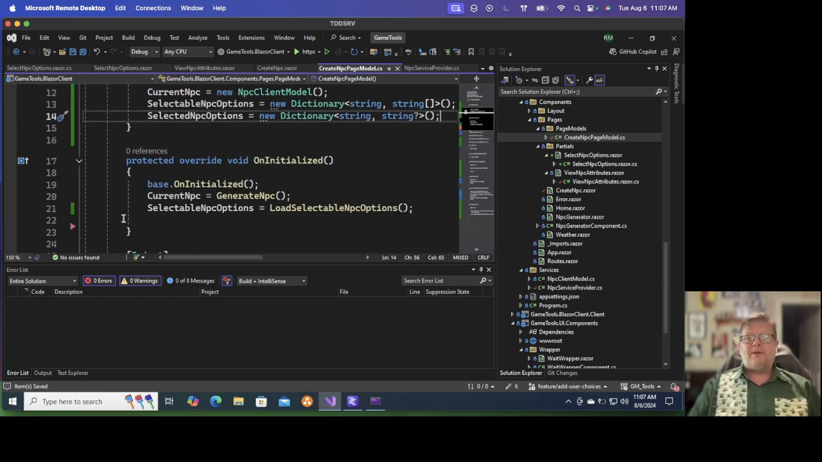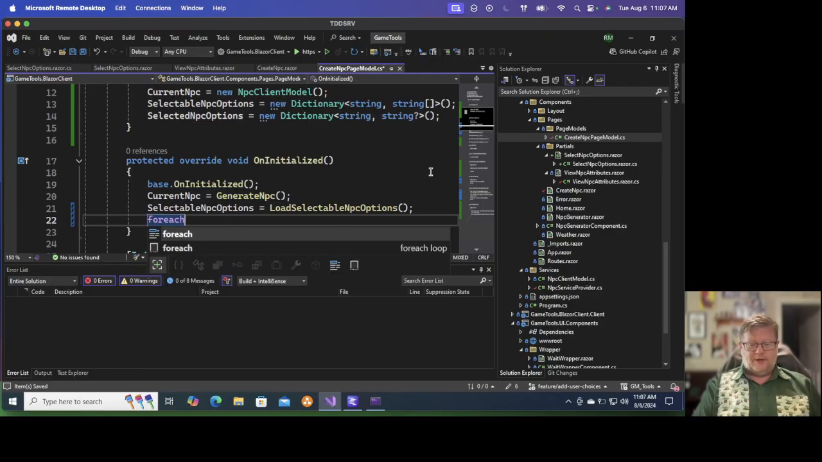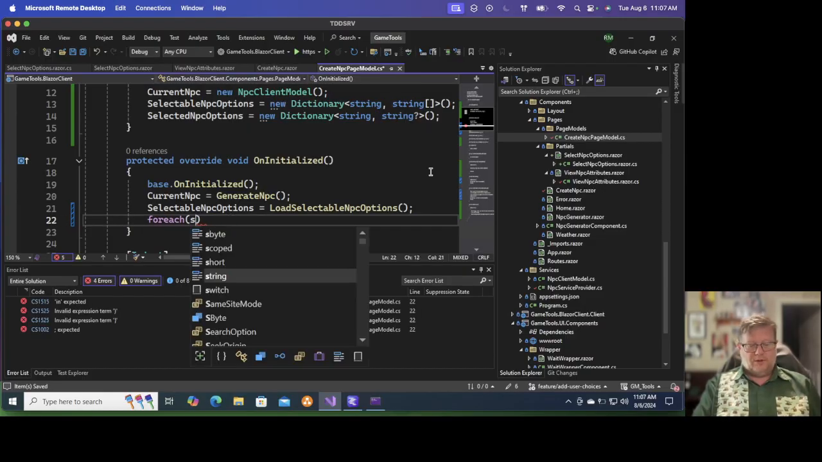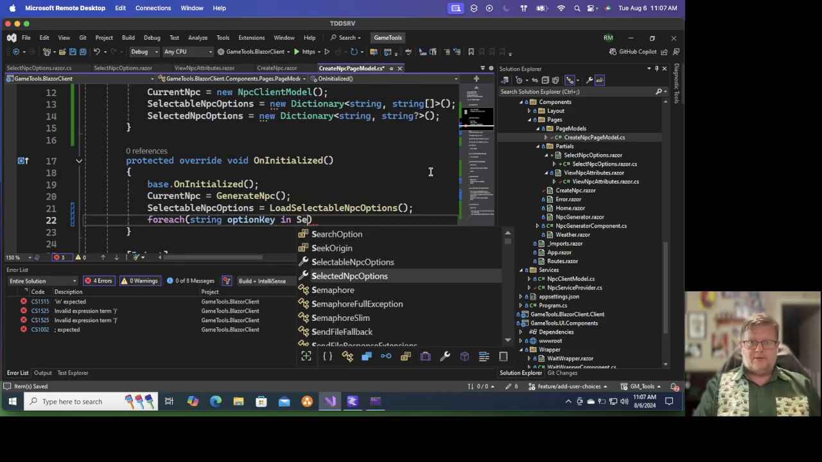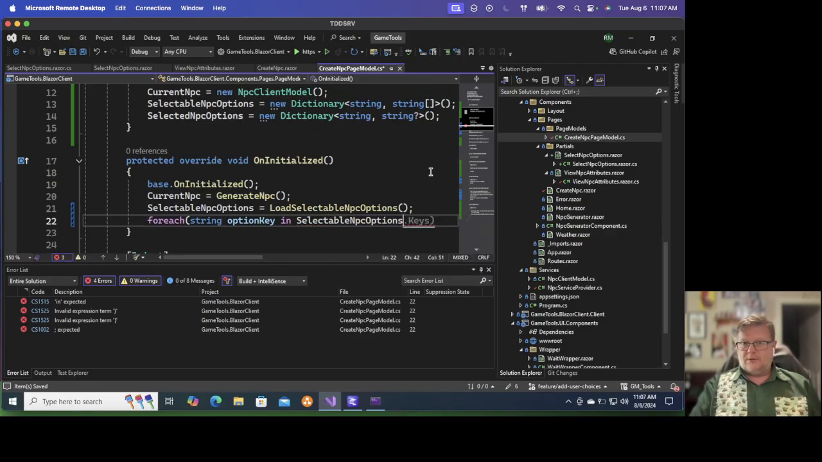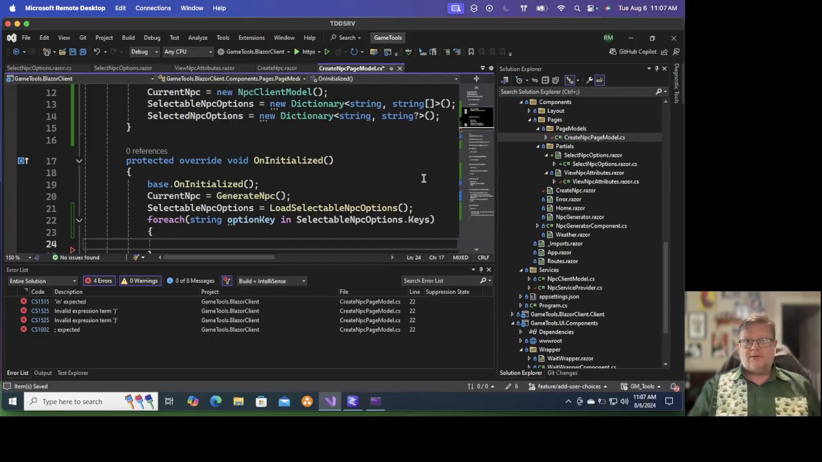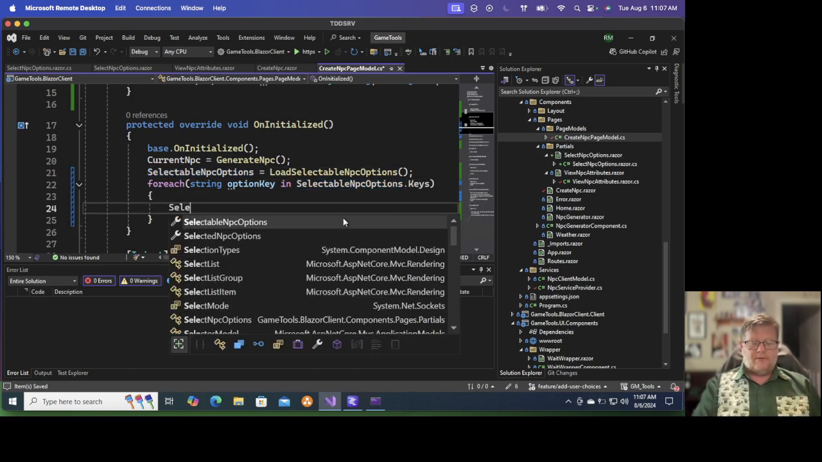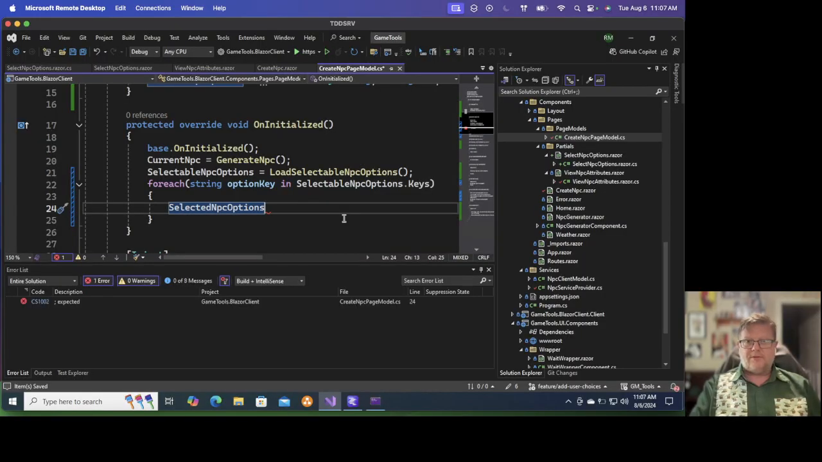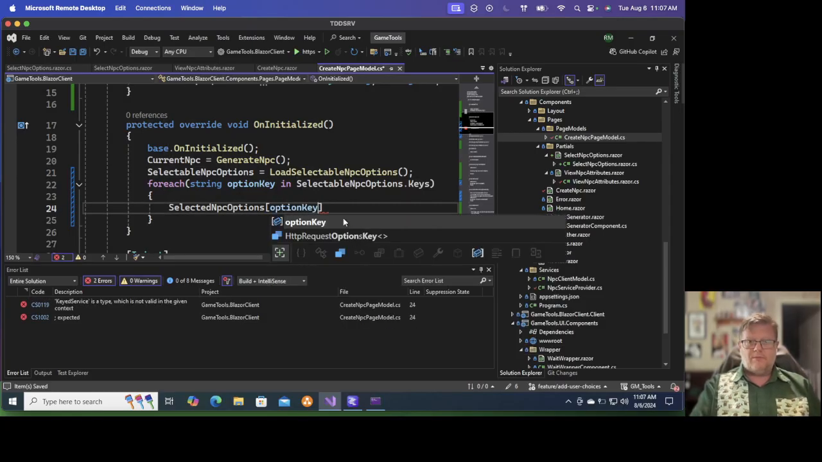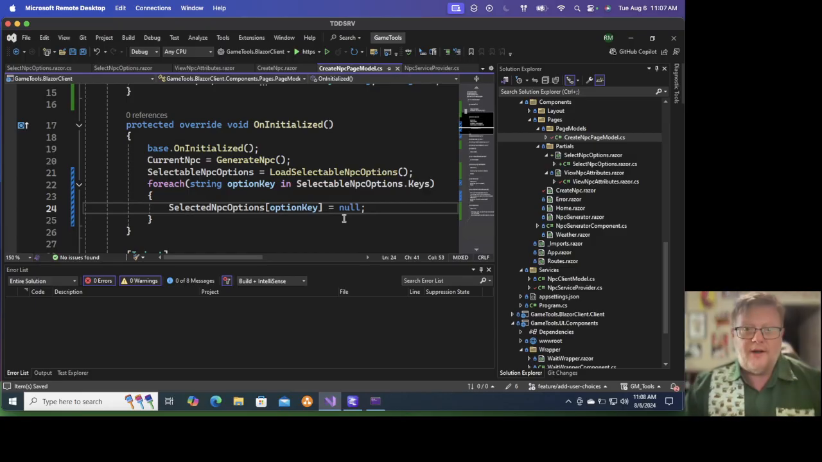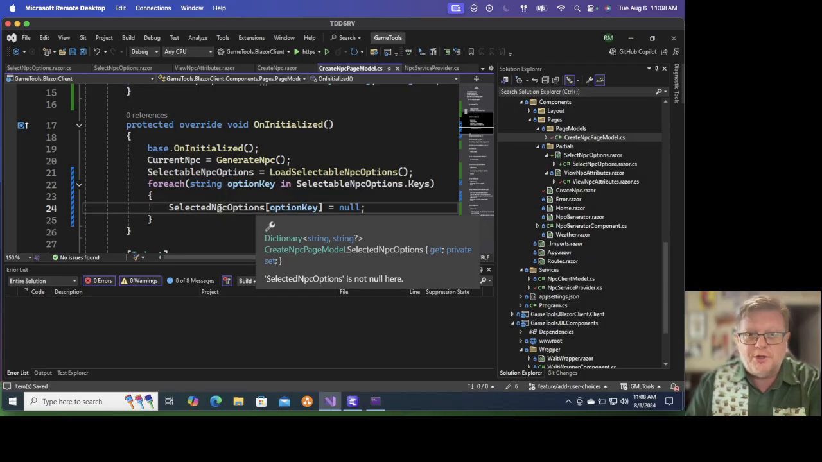Now, for each var kvp, no, string option key in selectable NPC options.keys, selected NPC options key, nope, option key, equals null. There. And that may throw up all over the place, but it shouldn't.